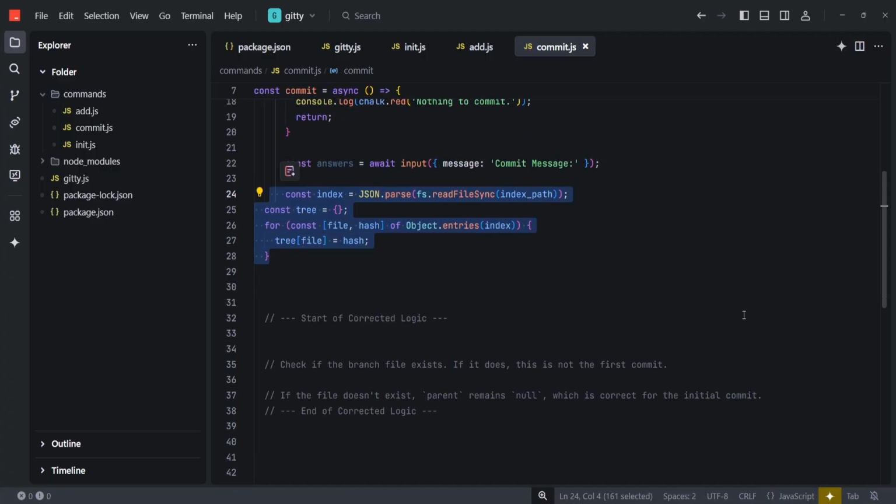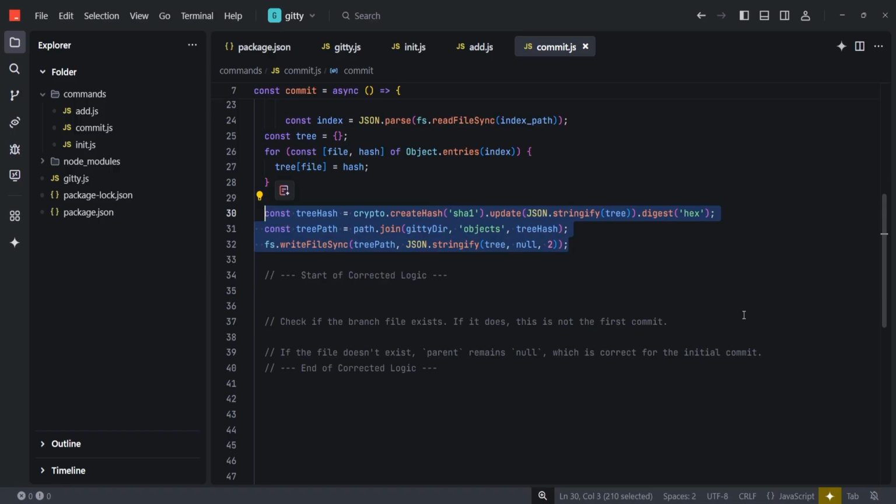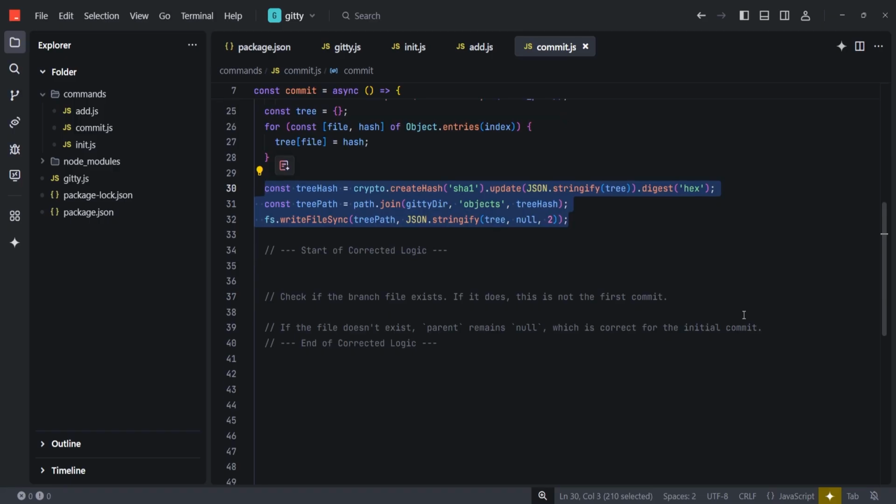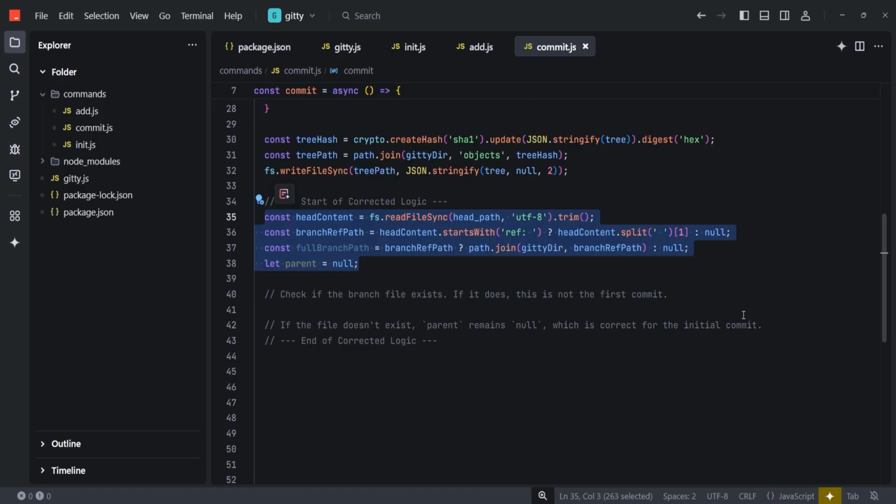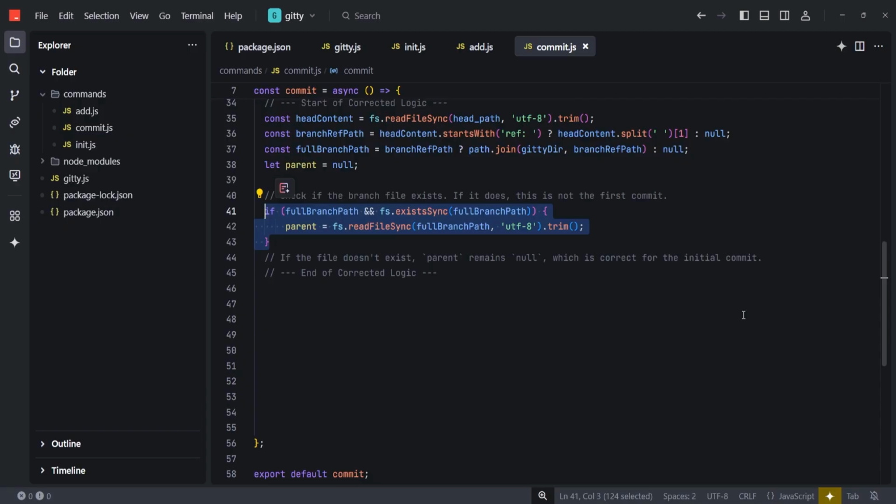Next, we create the tree object. A tree represents the state of the directory. We read our index file and build the tree object from its contents. We then hash this tree object to get a unique tree hash, and we save the tree to our objects directory. Now for the parent hash, which is what links commits together to form a history. We find the parent by reading the HEAD file, which points to our current branch file, for example refs/heads/main. We read the branch file to get the hash of the last commit. Crucially, for the very first commit, the file won't exist. We handle this gracefully. If we can't find a parent commit, we simply set parent to null. This is the definition of a root commit.